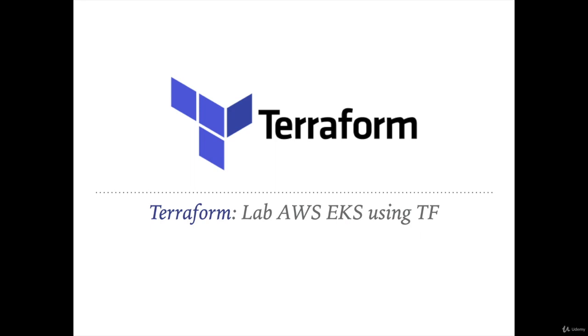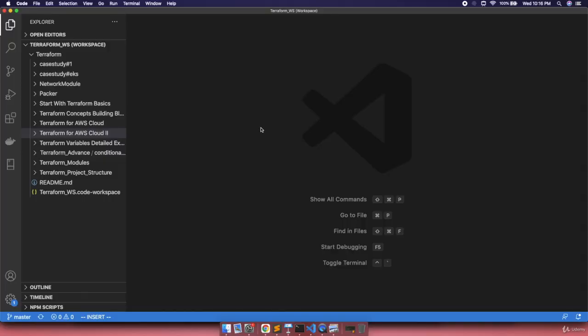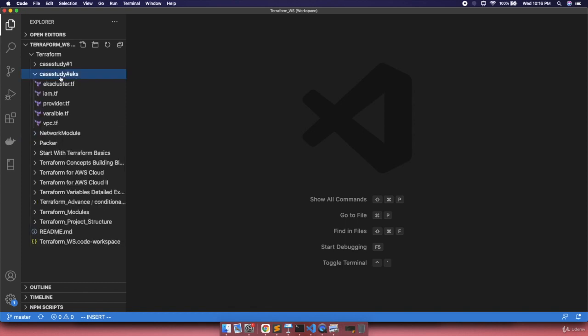So first let's go to the code editor and understand the Terraform configuration for the EKS. Team, here we are on the code editor and I have created a new directory, case study EKS. In this case study EKS, I have created a few files which have the Terraform configuration which will create the EKS cluster on AWS. Let's try to understand them one by one.